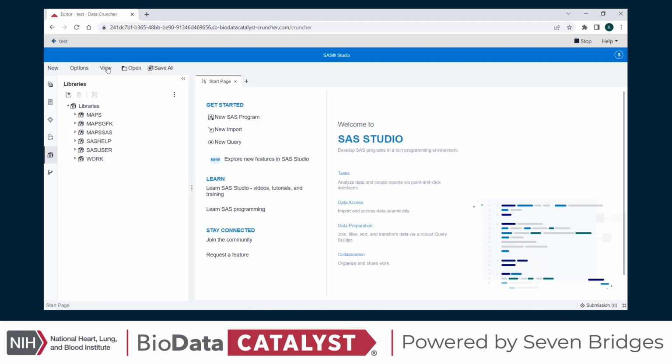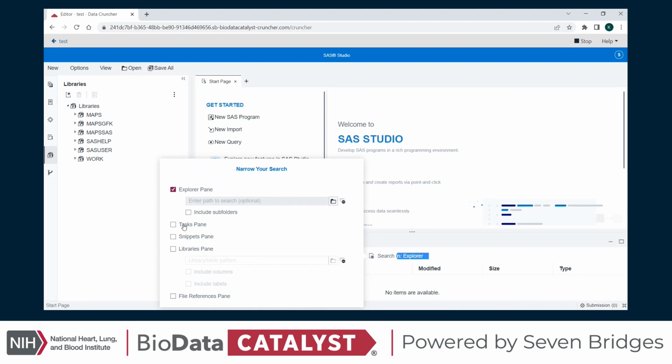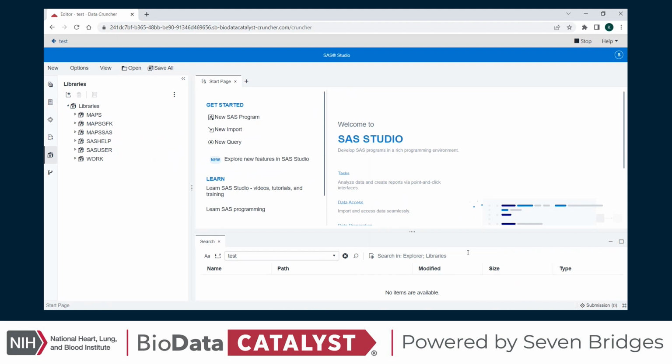So we just went over new and options in the toolbar. Now we're going to go to this middle one, view. So search, if I click this search function, a search window pops up. This feature is used to search all the sections of the navigation pane, which is on the left-hand side, these 6 icons. You can specify which sections and types of items you want to include in your search. So you can type in the file name, let's say the file name is test, and right now it's just searching the Explorer section of the navigation pane, but I can click options here and say, okay, I also want to look in the libraries pane, for instance.